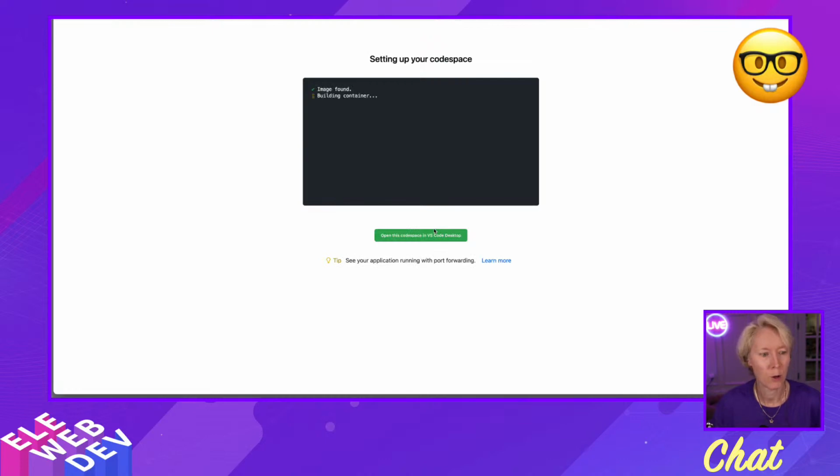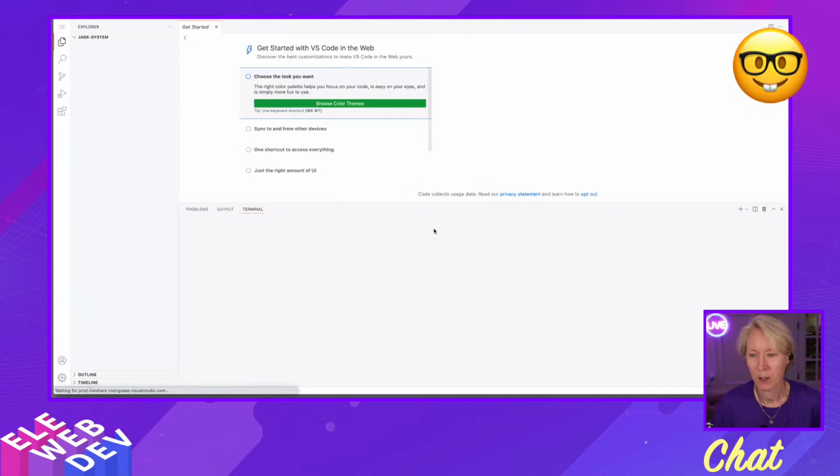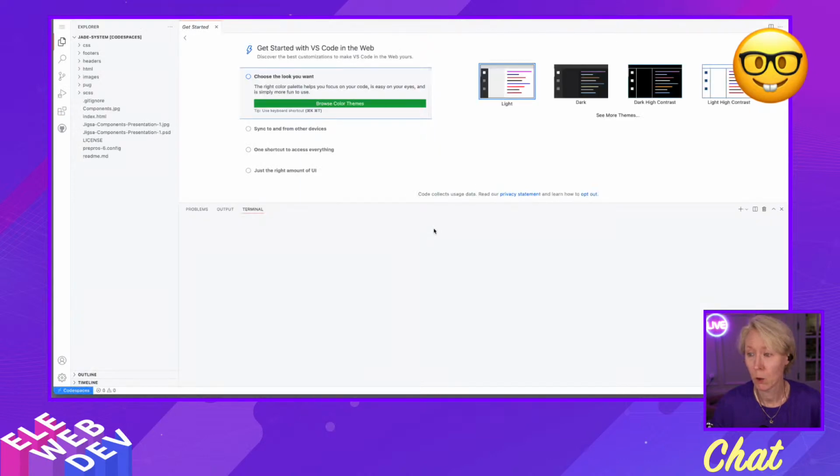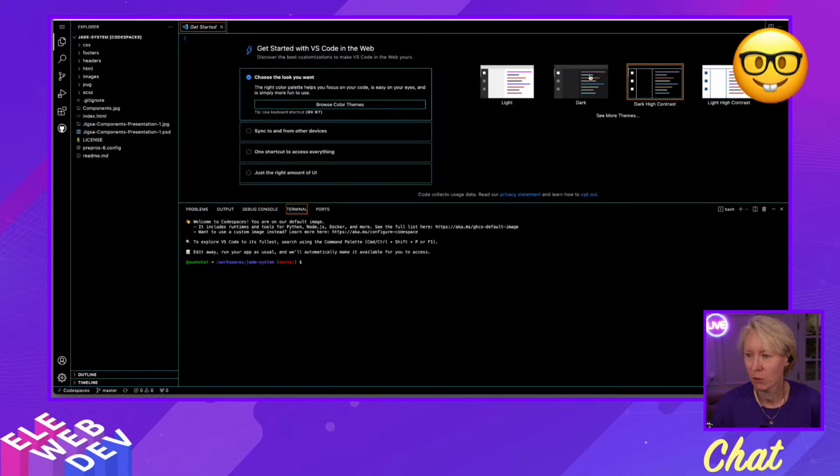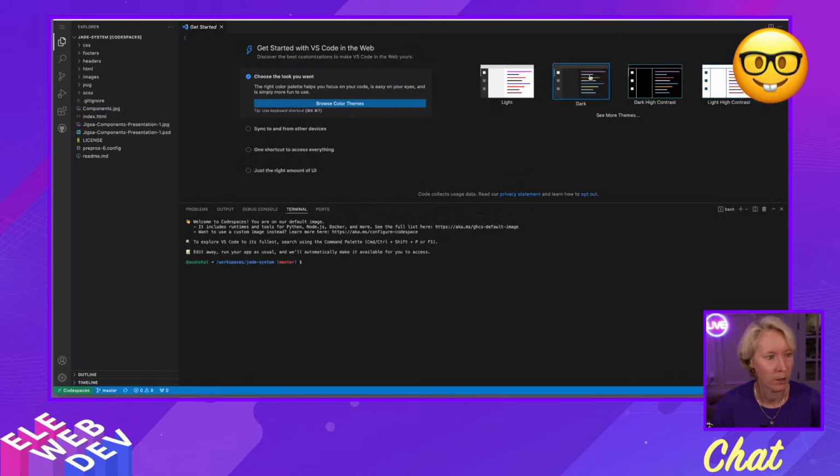Image found, container built, connecting. Okay. Choose what you want. I did this last night, so this is not completely foreign to me. I'm going to choose dark high contrast. Ooh, don't like that. I think I was with dark last night. Dark. Okay, that's good.